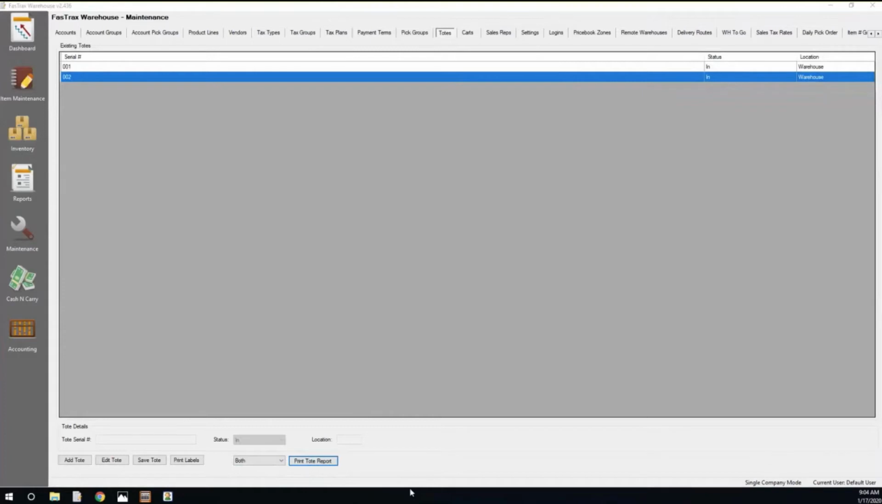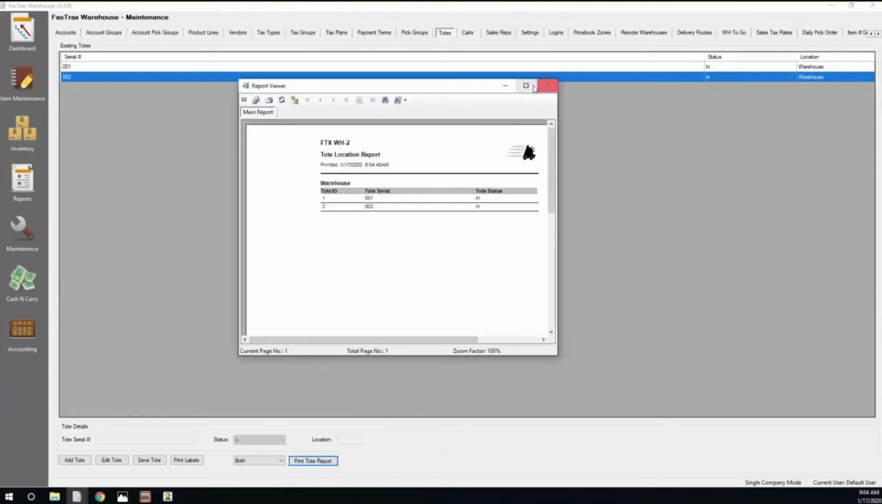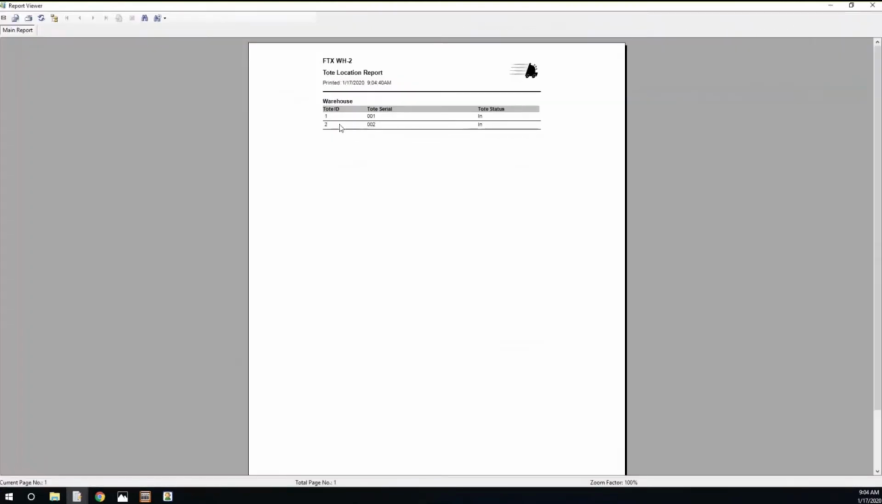Just to run, and we'll move this to this screen for you. As you see, it shows you your tote ID. This is basically just going to be the order that they were added into the system, but here's your serial number, and it tells us that it is in. And it tells us here that it's in the warehouse. After we do an order in a moment and assign a tote to a location, we'll run this report again.